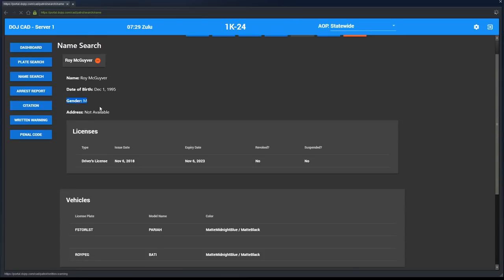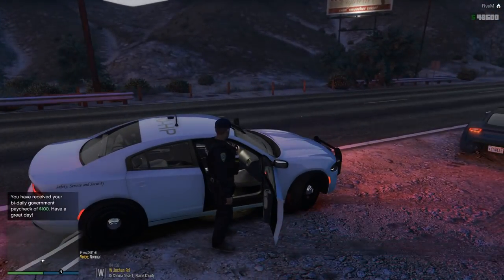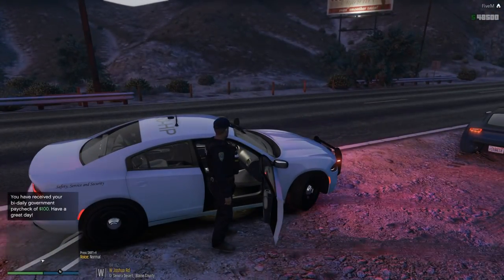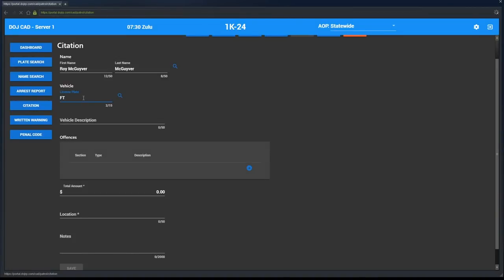Okay, so let's go ahead. We're going to get this guy on a speeding ticket as well. I'm just going to copy his name for the citation. DPS 143. License plate is going to be FSTQRLST. Let me just write this down. Vehicle description is a 2-door blue vehicle. I actually like that because some cars don't actually show up.